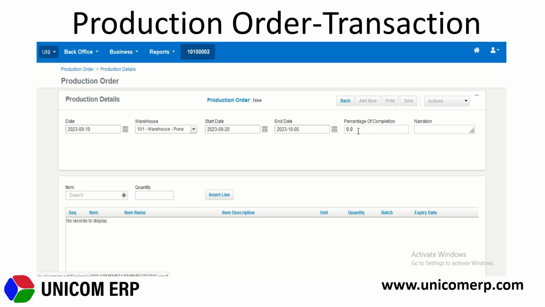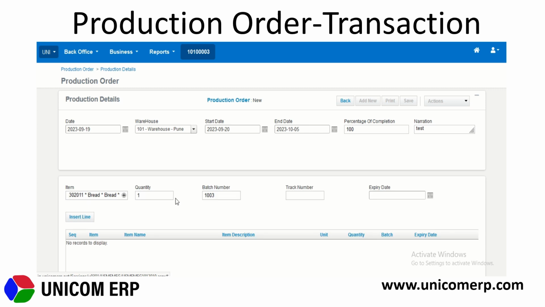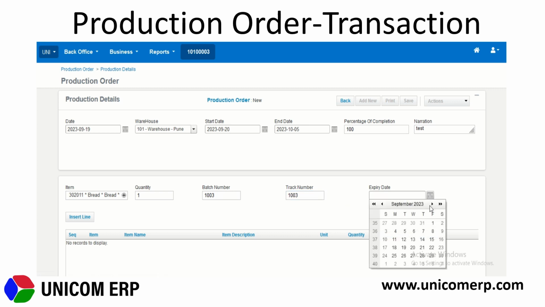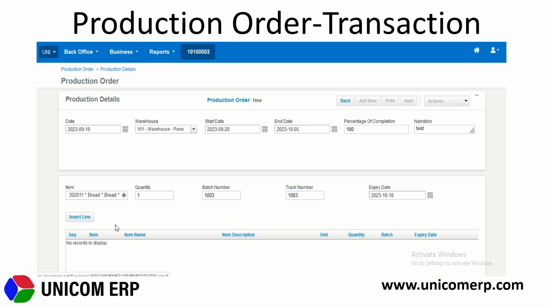Then you have to set the percentage of completion and narration for the production order. Then you have to choose the item and the quantity. If the item has a batch, you can enter the batch number and expiry date of the product. Otherwise you can set the quantity for the item. After that, you can click on the Insert button to view the production order in the grid.